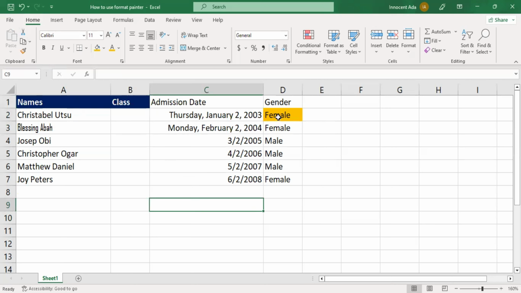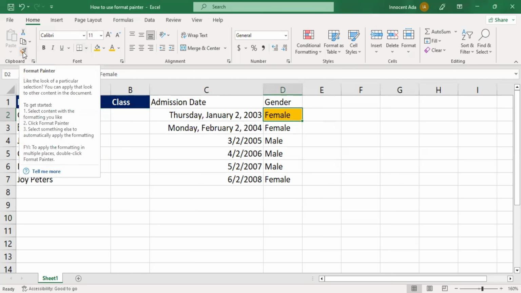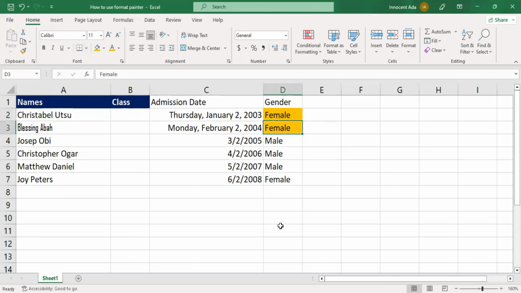On this one as well, you can see that if we want to highlight females now, we want all the females here to be highlighted. We want to copy this formatting as well. So we can click to highlight where we want to copy the formatting from, click on the Format Painter, and now drop it where we want to apply it.